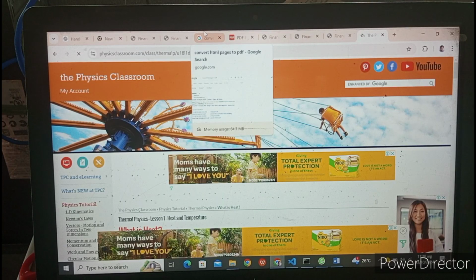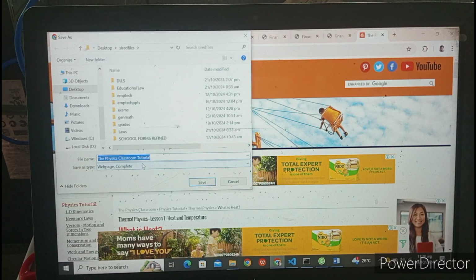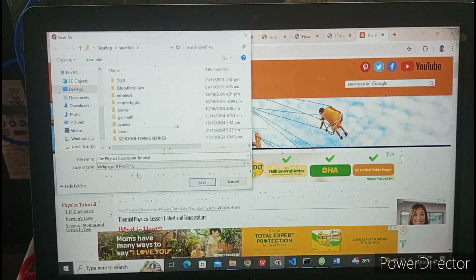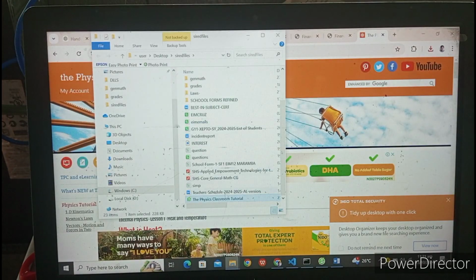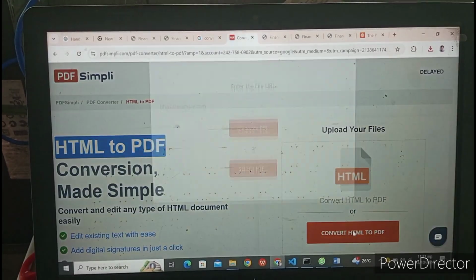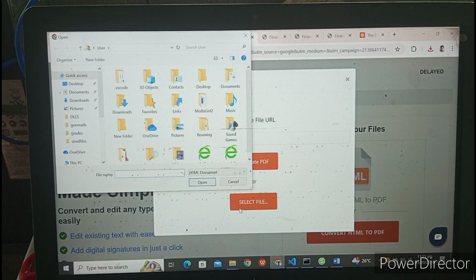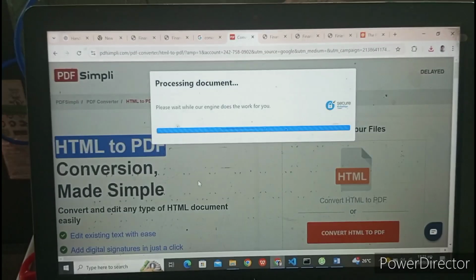We will try the power of Simply PDF. So what I'm going to do is save this as HTML. There you go, and click save. I'm going to choose my files. All right. So we'll open it. Okay, and we'll go back to the page, Simply PDF, and we'll select again. So it's on my files, okay, and open.